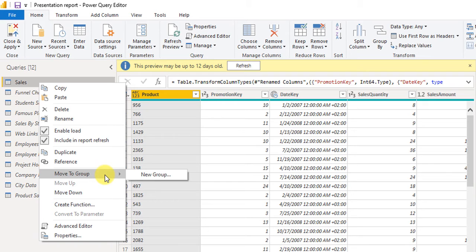When you have many queries or many tables that you import to your model, it could be a good idea to organize these queries into groups so that it would be easier for you to identify what that query is, so that it would be easier for you to organize your queries.